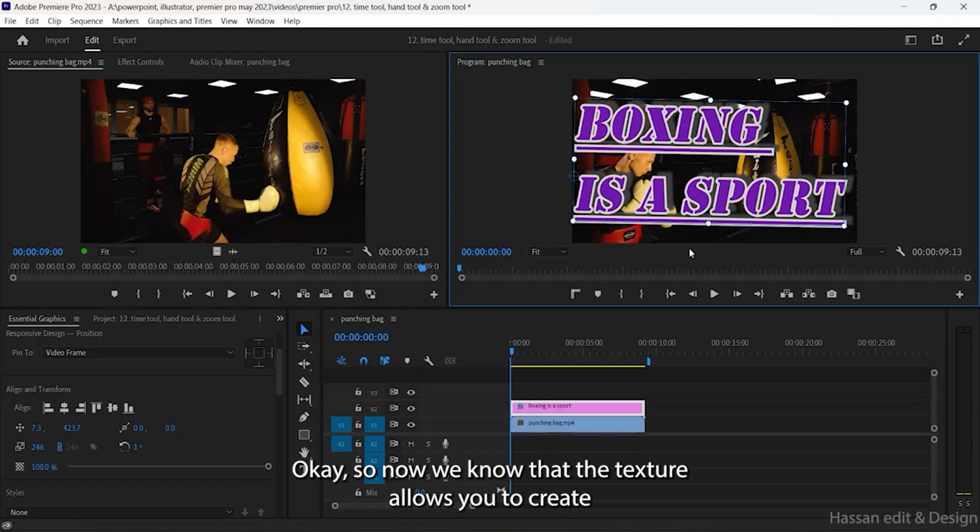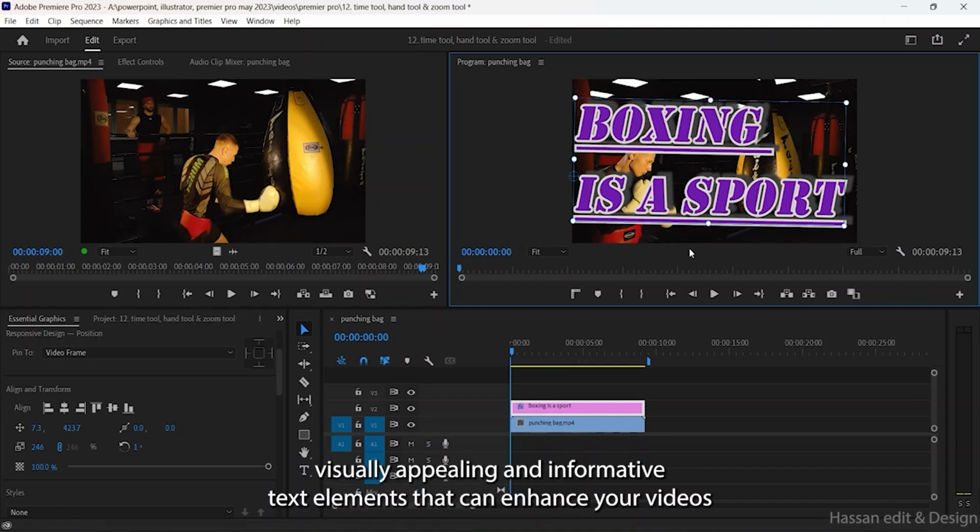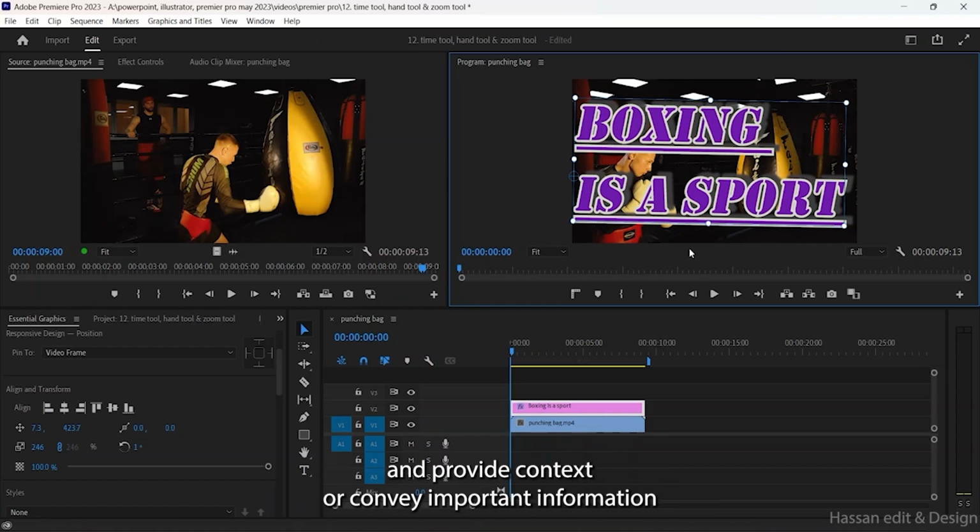Okay, so now we know that the text tool allows you to create visually appealing and informative text elements that can enhance your videos and provide context or convey important information to the audience. All right, next we have the hand tool. Now, what is the hand tool?